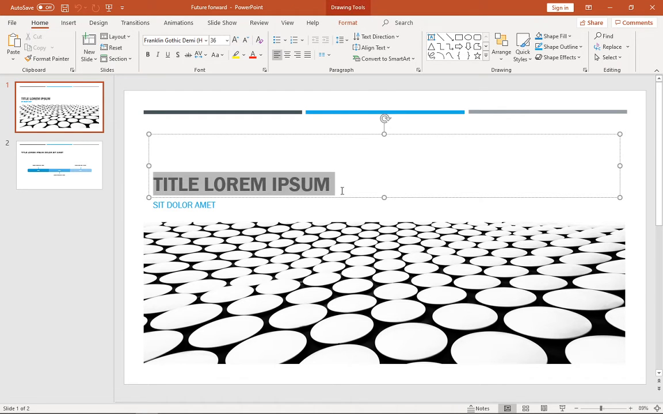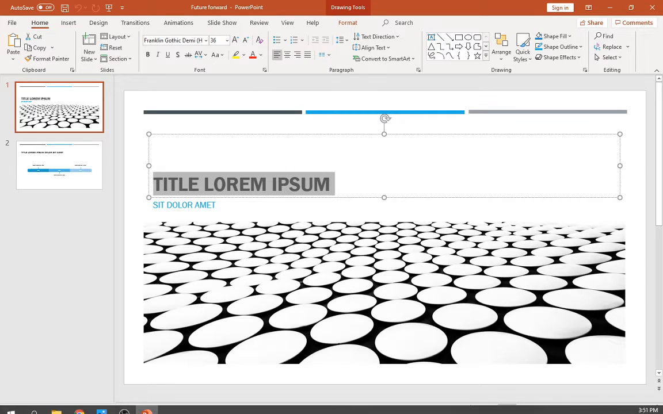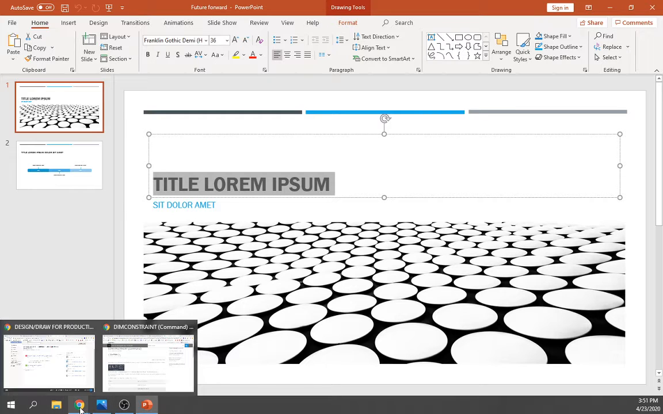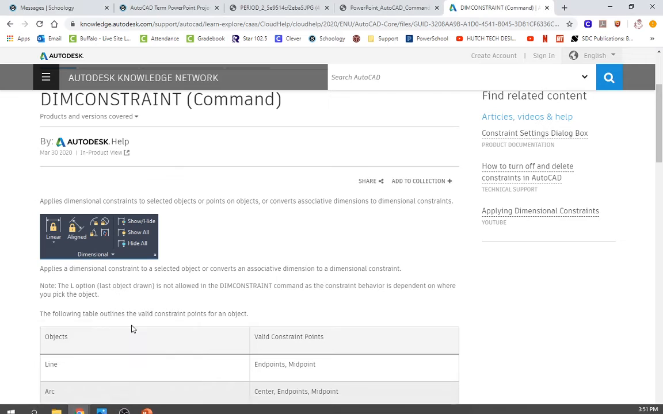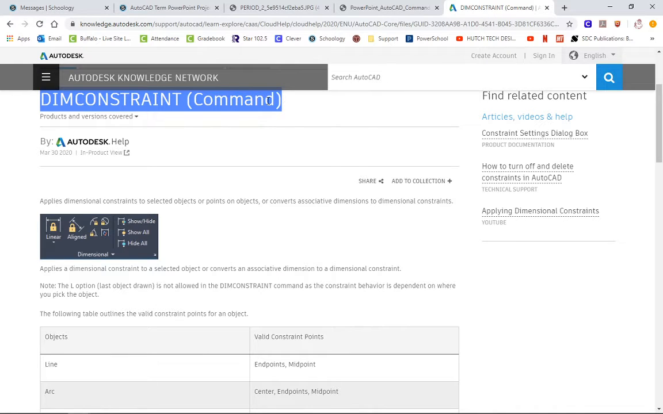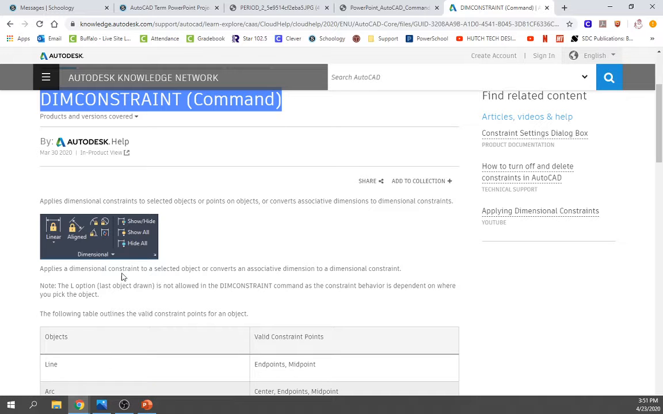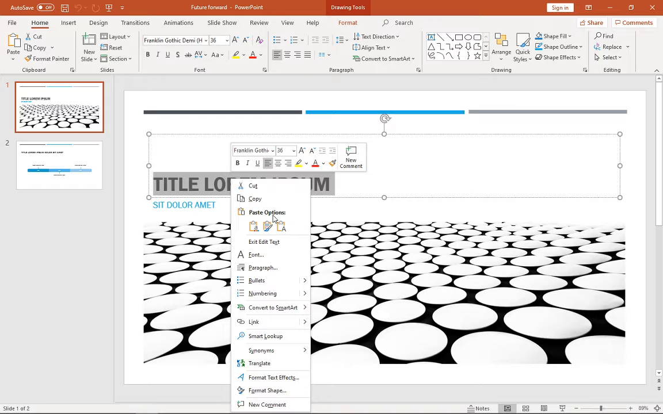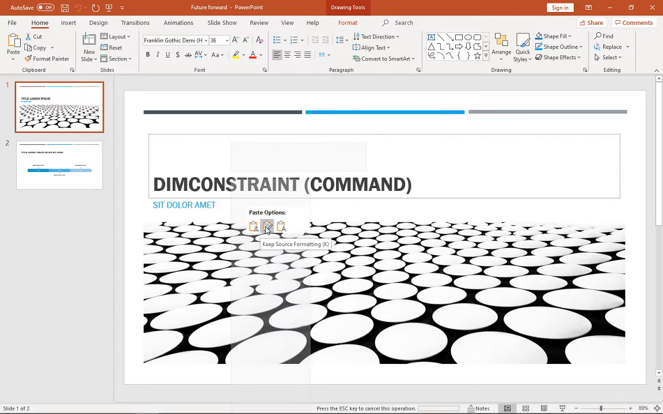This right here is what we're going to use for our title. So I'm going to come back over to my terms, my web page. Here it is. Dim constraint. All I'm going to do is copy and then come over to my PowerPoint and paste it. Now you'll notice that I have different paste options.